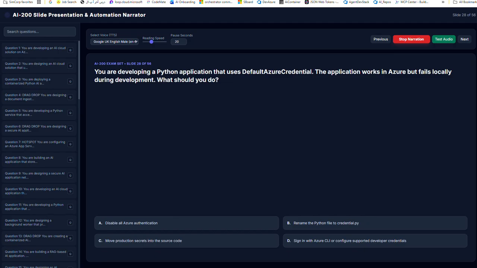You are developing a Python application that uses default Azure credential. The application works in Azure but fails locally during development. What should you do? Options are A, disable all Azure authentication, B, rename the Python file to credential.py, C, move production secrets into the source code, D, sign in with Azure CLI or configure supported developer credentials.